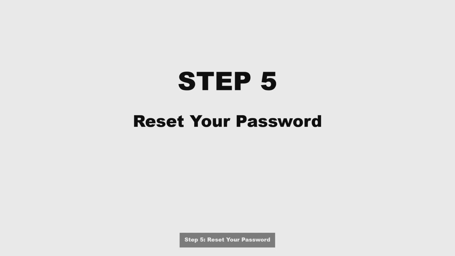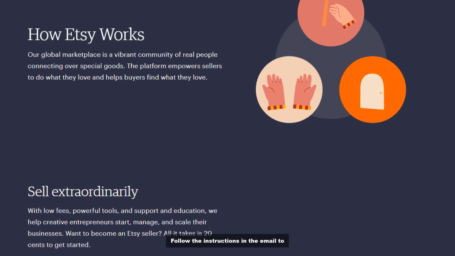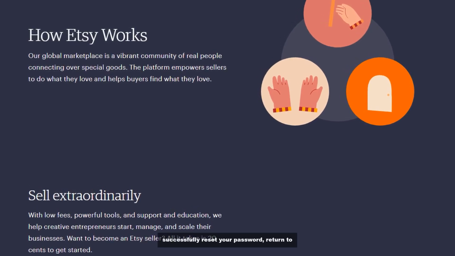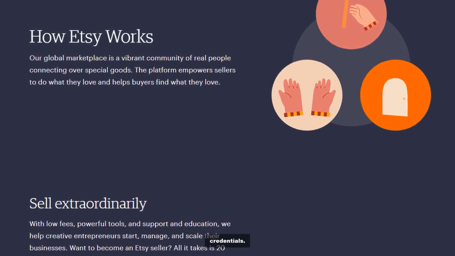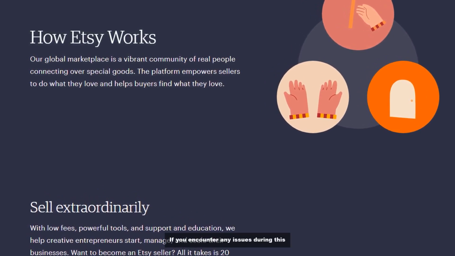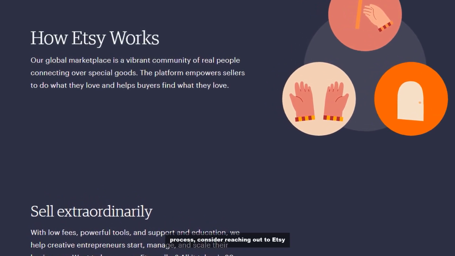Step 5. Reset your password. Follow the instructions in the email to create a new password. Once you have successfully reset your password, return to the Etsy login page and sign in with your new credentials. If you encounter any issues during this process, consider reaching out to Etsy support for further assistance.